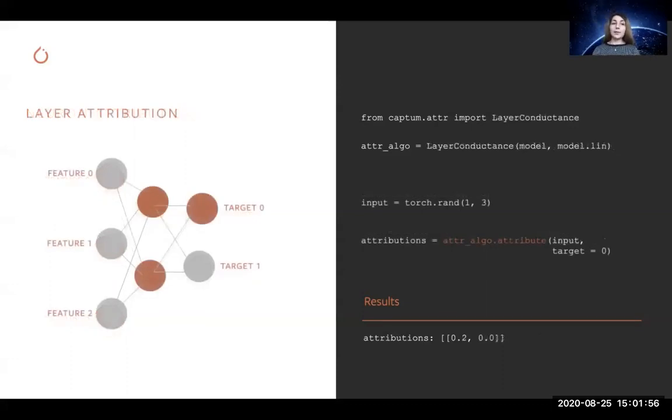The third group of attribution algorithms is layer attribution. This allows us to attribute one of the output targets to an intermediate layer. In this case, we attribute target zero to our hidden linear layer. We chose a layer conductance algorithm here. Layer conductance is similar to neuron conductance, but instead of attributing using one hidden neuron, it uses all hidden neurons for the attribution. It allows us to attribute the output prediction to all neurons in the hidden layer.